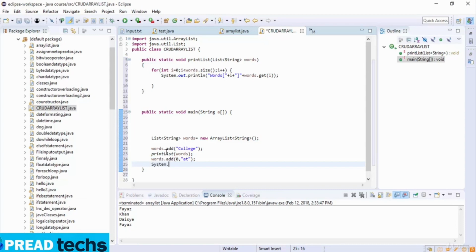Now System.out.println, and the print here is insert via index. Okay, and now I just write printList, and the list is words here.